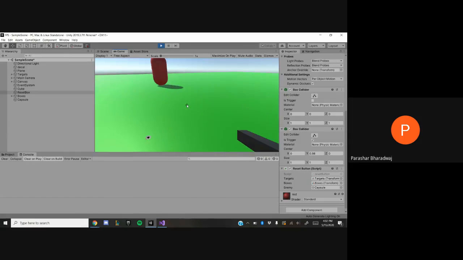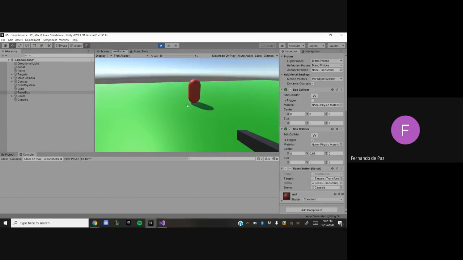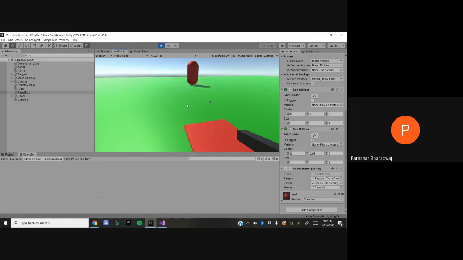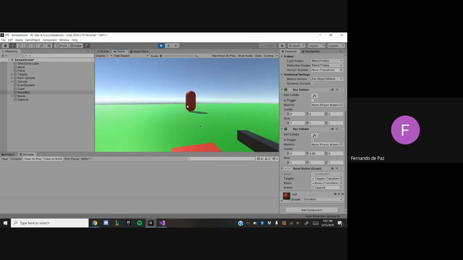Wait, what's this thing? Oh, it's just a random decal that's there. Yeah, I'll take that out. I think I left it from the project. It's not going. No, you're supposed to shoot the object. Shoot the capsule 10 times. Get off the box though.